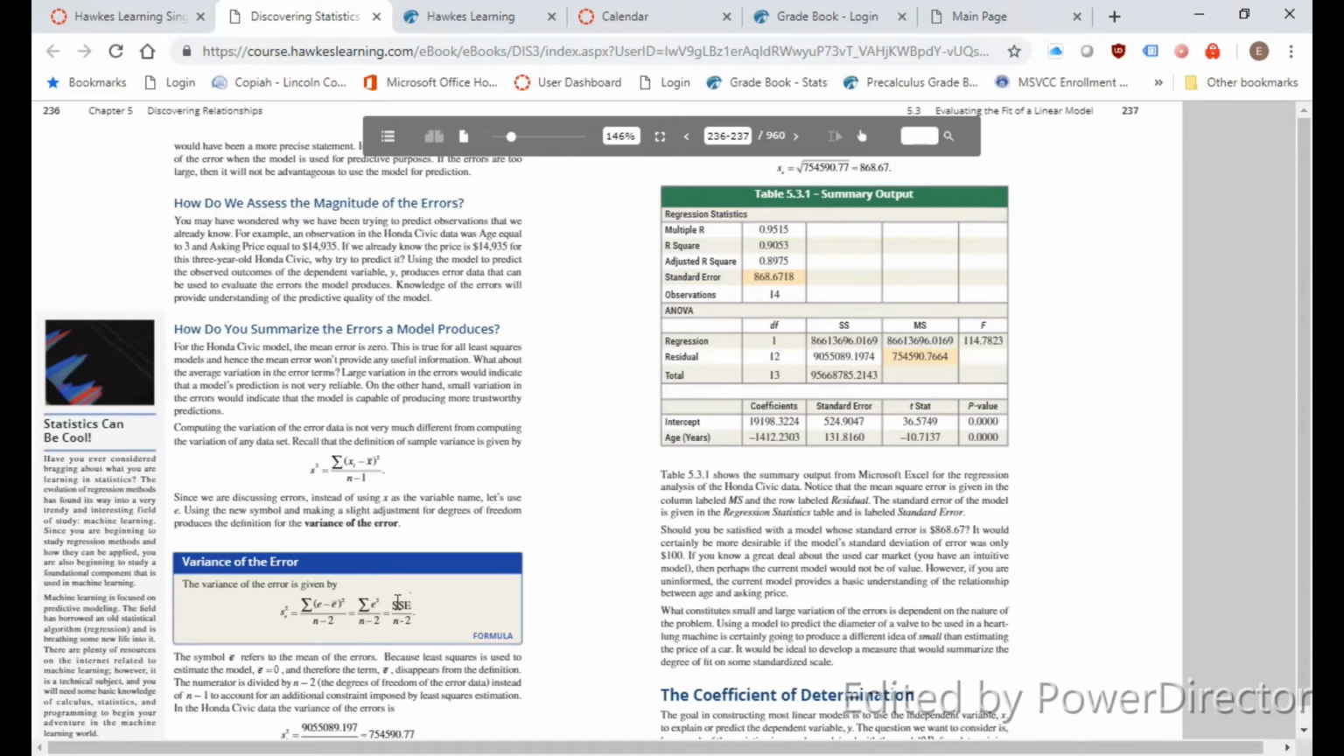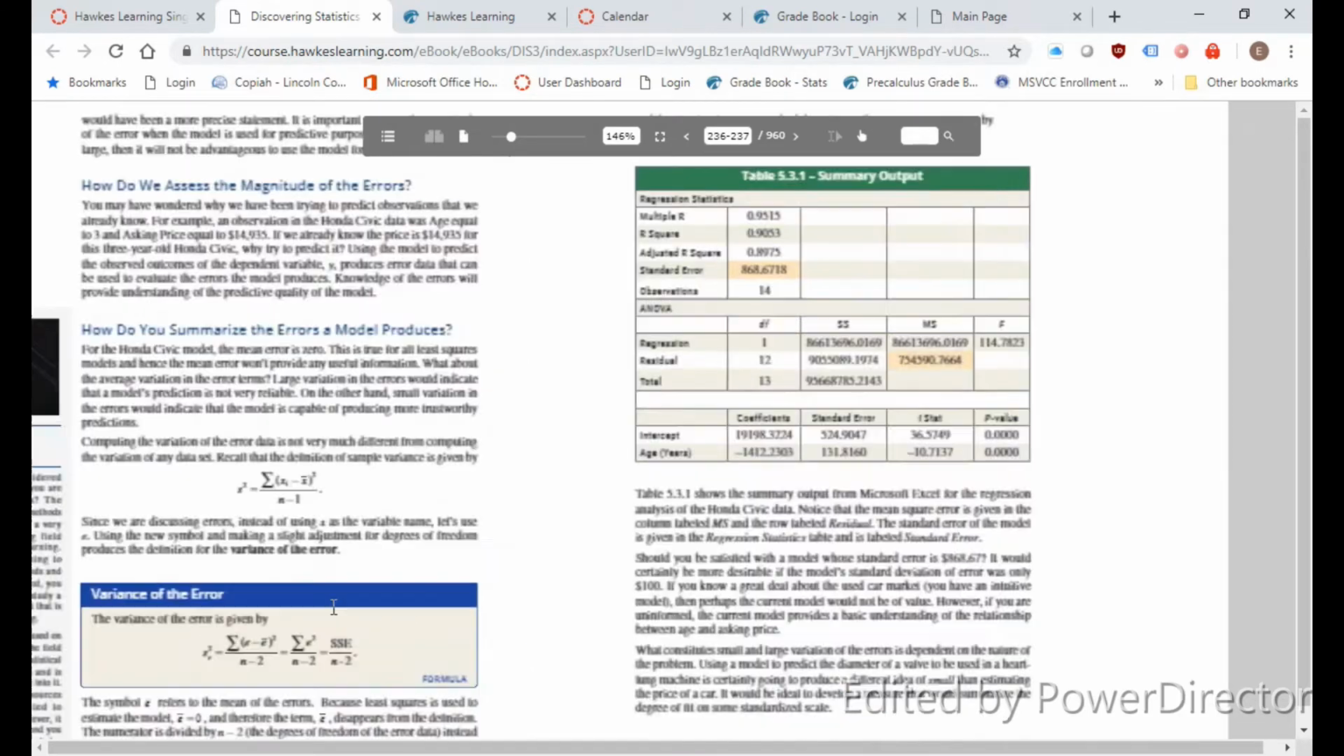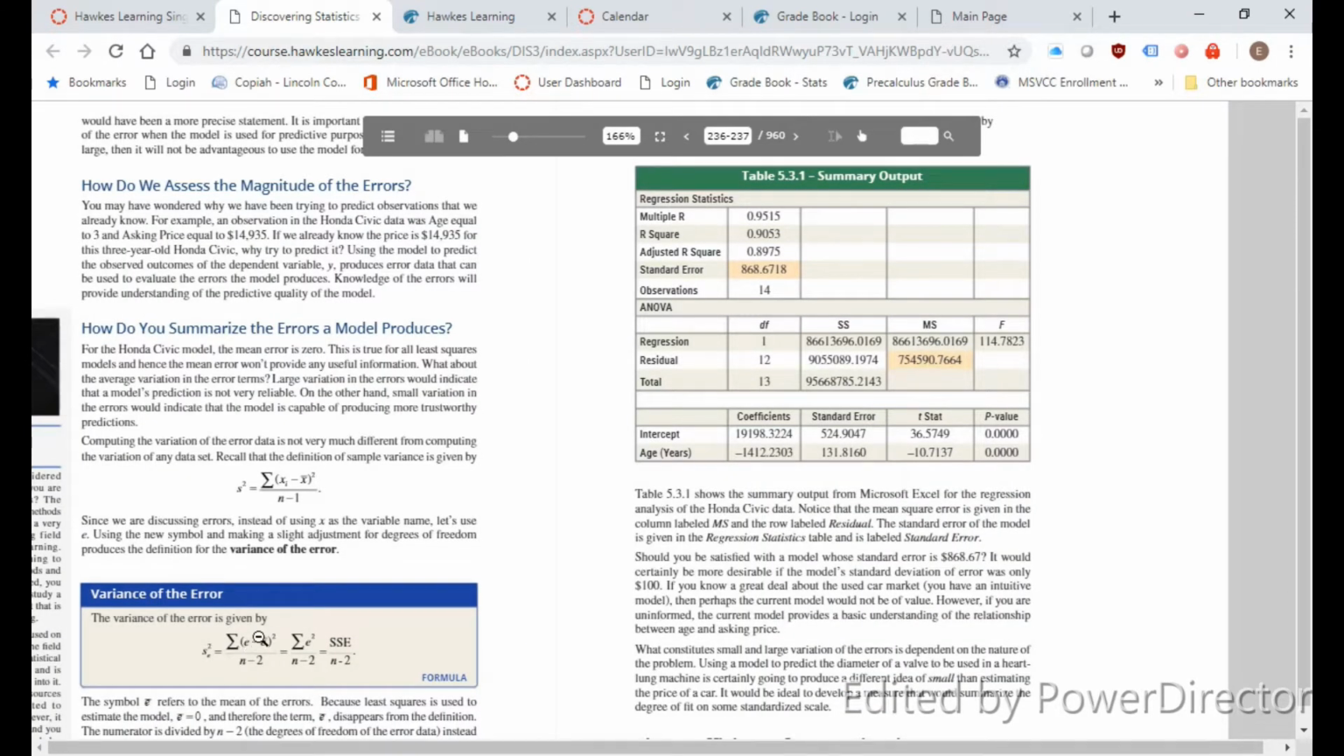So you do have to find the sum of squared errors. That's what this stuff up here is. It's just another way to write it. And then you divide it by n minus 2.